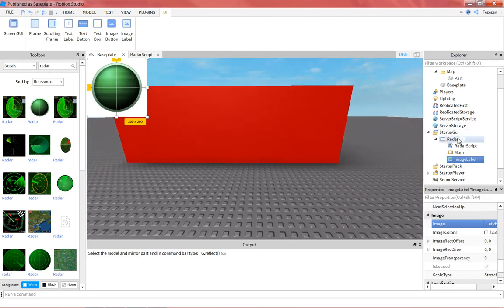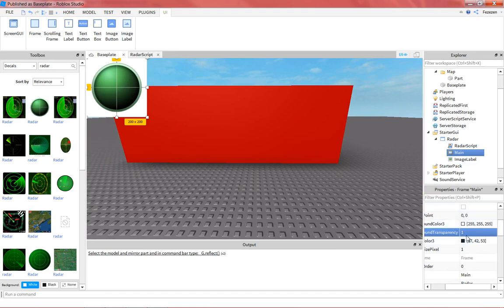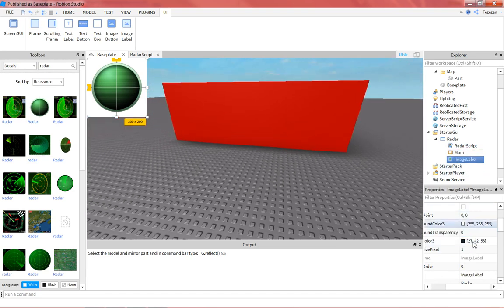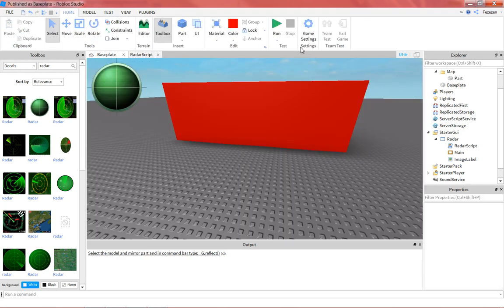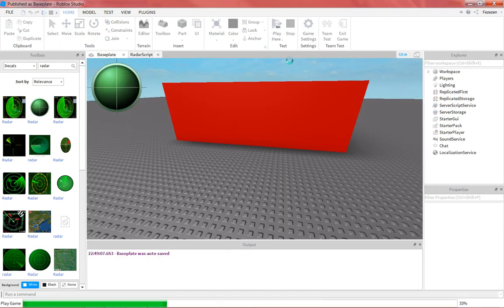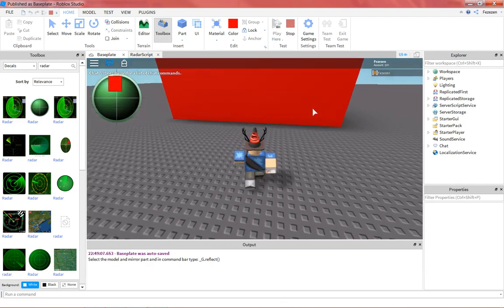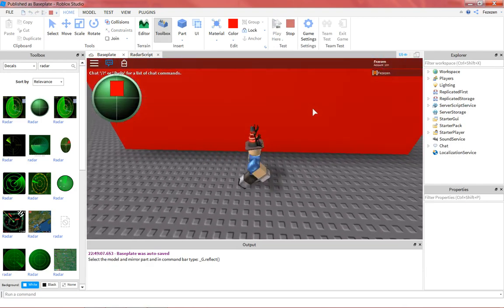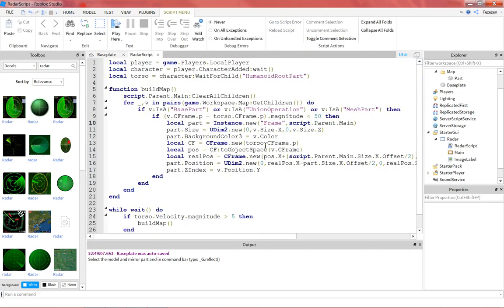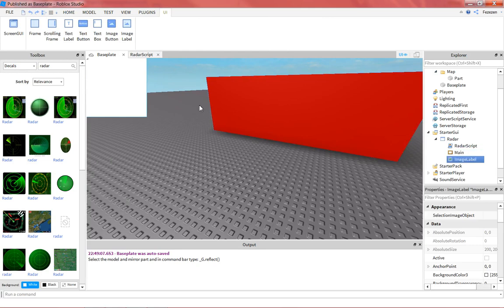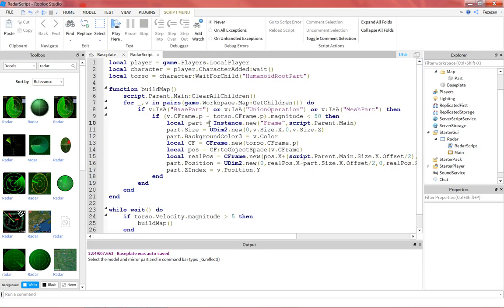There. So you have your circle there, and in this part of the script, change it to like 50 or something. Yeah, there. That works. Alright. I'm just gonna undo all that. Change this back to 200.